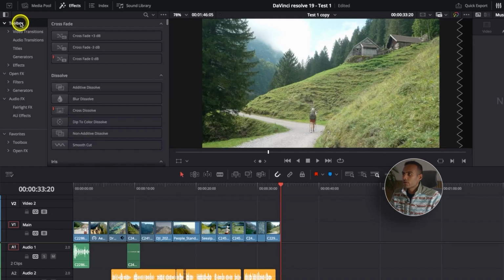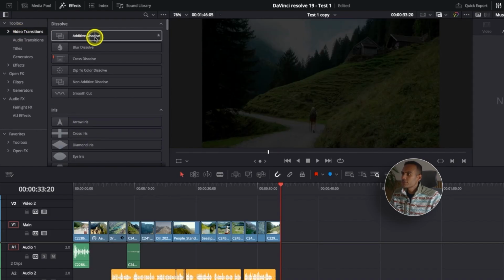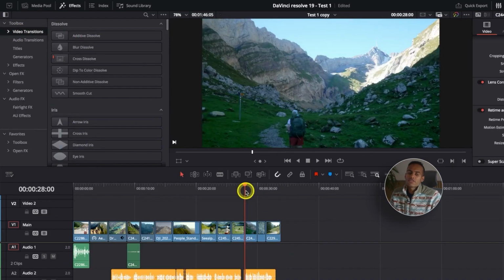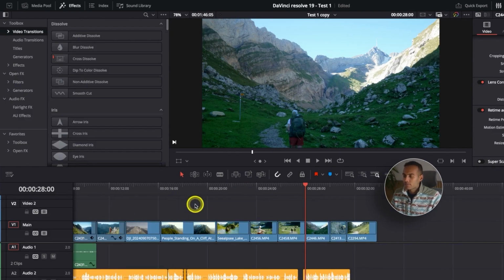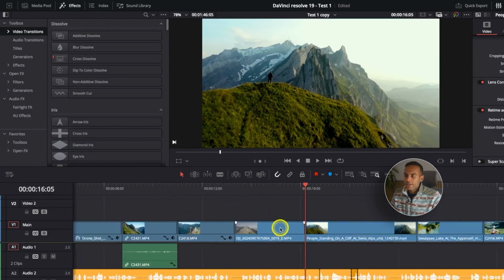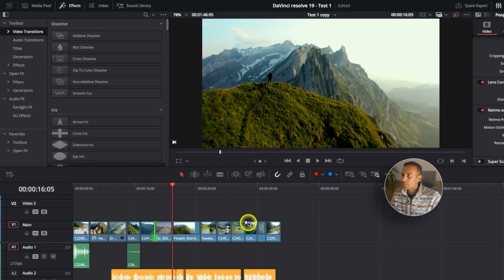If I go into the toolbox, there's a video transition. A video transition is something where there is a transition when you move from one clip to another. So most of the time, a video transition should be applied in between two clips, something like here, in between two. That's where a video transition should be applied.